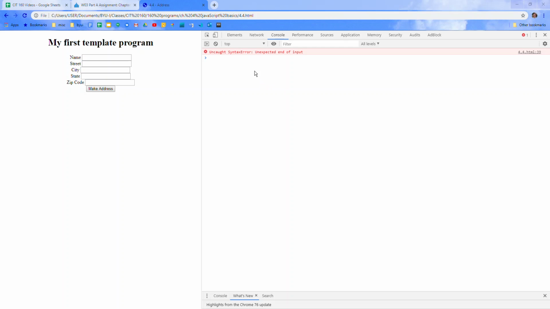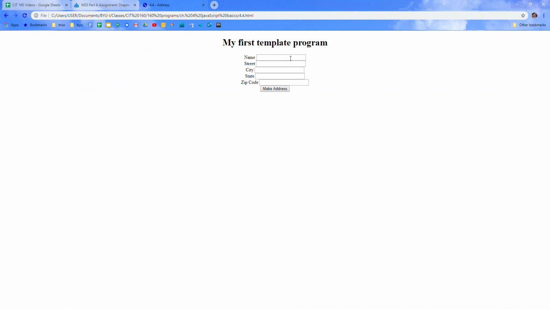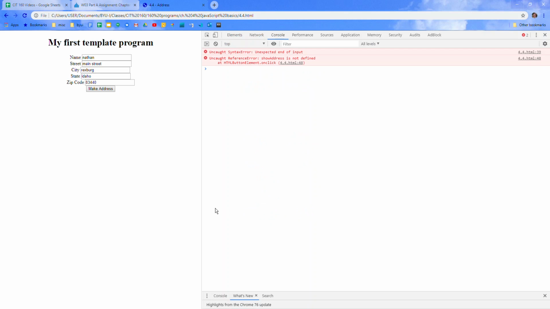Now, these errors right here, you will only see if your developer tools are open. Notice if I close this right now, everything looks fine. I can put in my name and some street and a city and a state and a zip code and nothing happens. Okay, which can be pretty tough to work with if you have no idea what's going on. So if you hit F12 or right click and hit inspect or hit Control Shift I, any one of those should open up these developer tools.